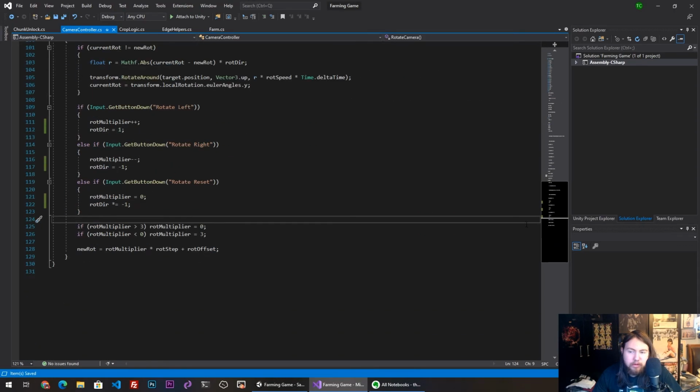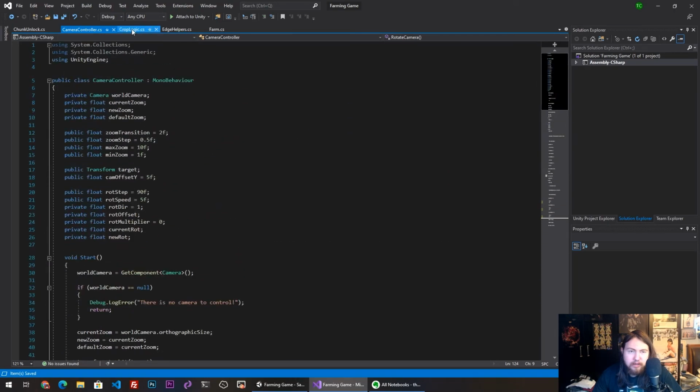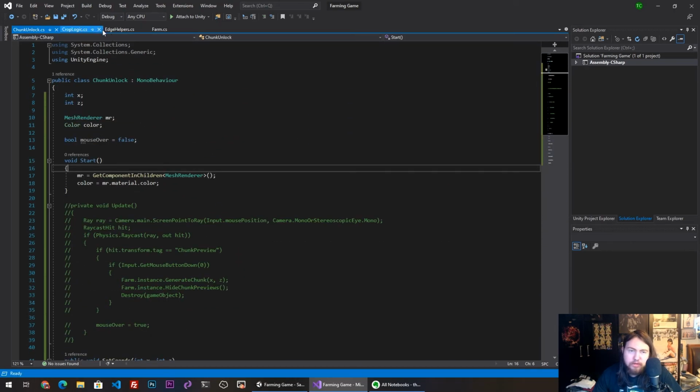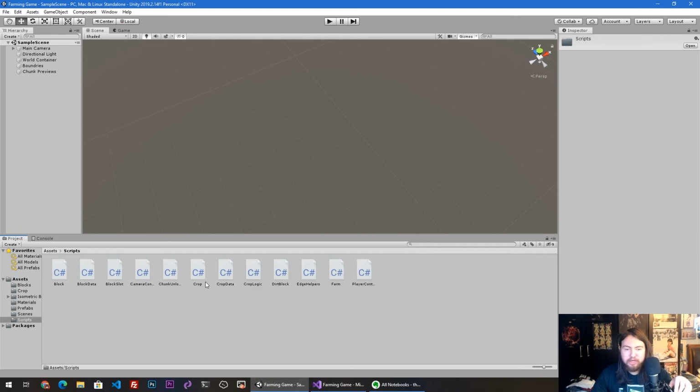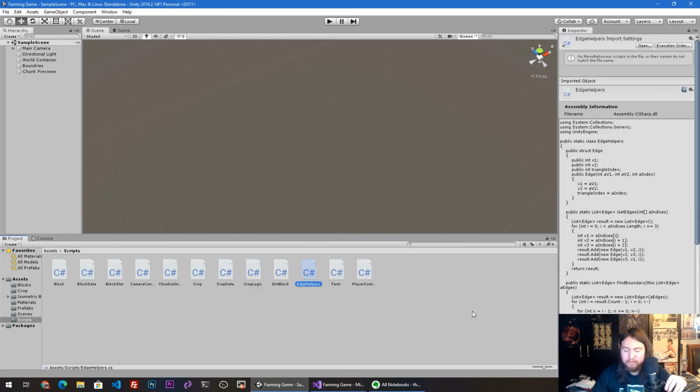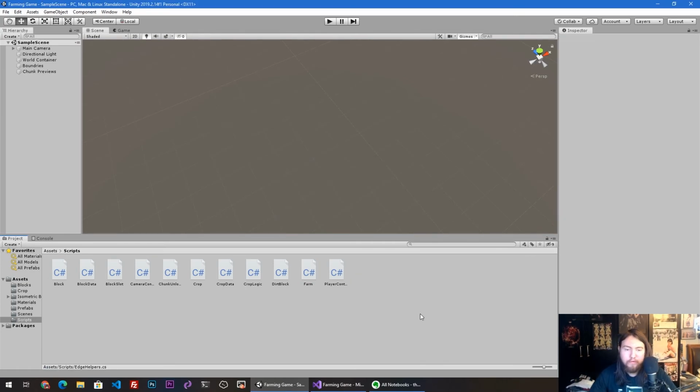Our camera controller is fine. We don't need to access anything there at the moment. Our crop logic we don't need. Edge helper we can get rid of because that was something I was trying earlier with the boundary detection thing. So since we don't need that in our project anymore, we can remove that.